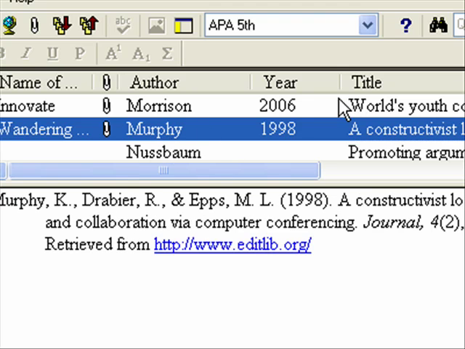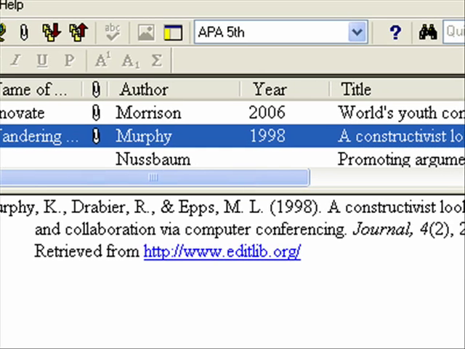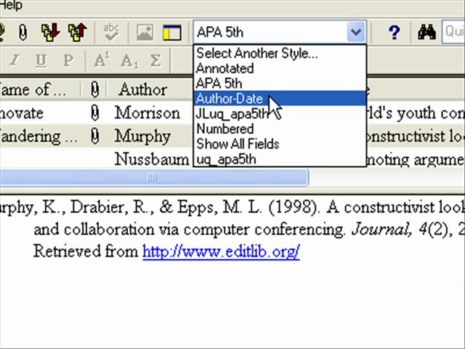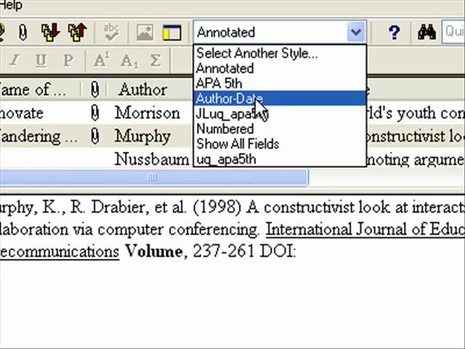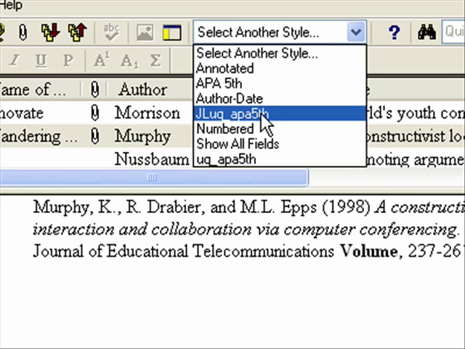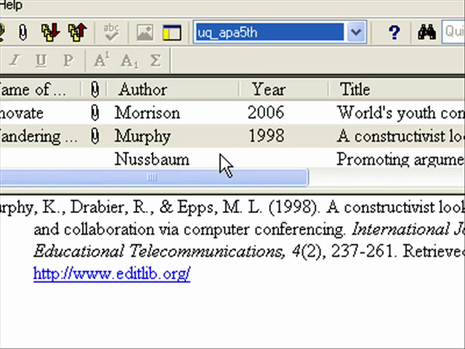So let me just click on a reference, and here I've got it on APA 5th. If I choose an annotated style, see how it switches around? There's other styles in here automatically, and it kind of uses the ones that you have.